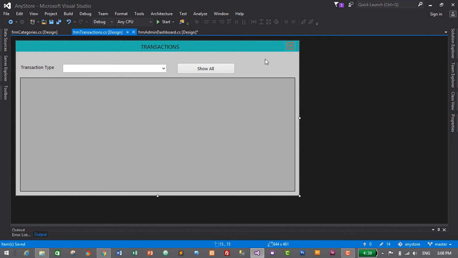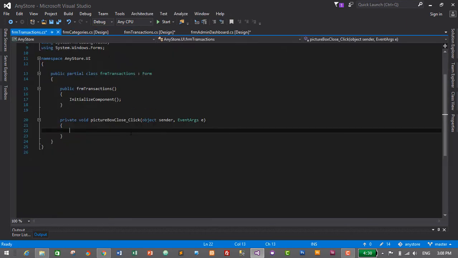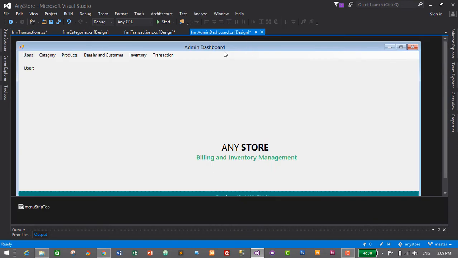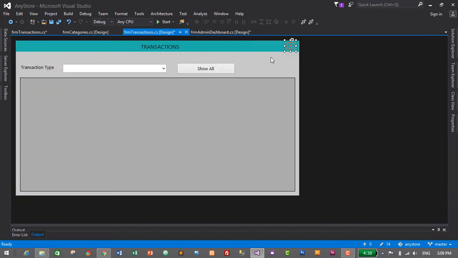Now first step is to create a close function. So I'll just double click on this picture box, and here we'll write this dot hide. This code will work when we click on this picture box. This code will help to hide or close this form, and press Ctrl and S to save.